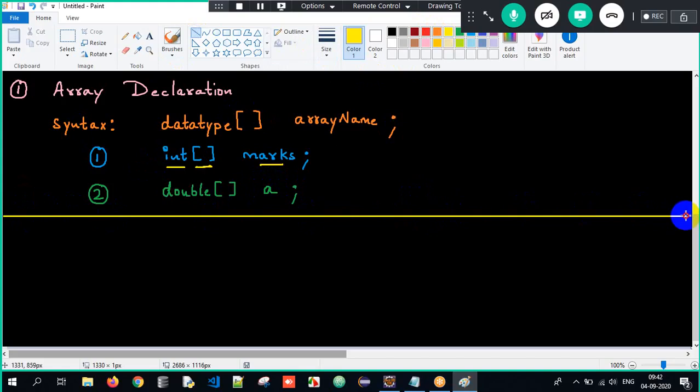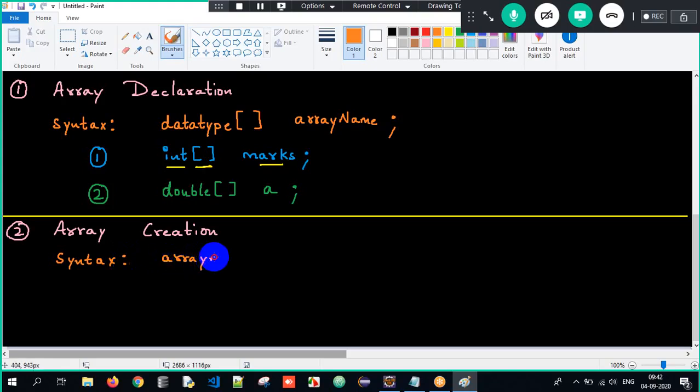So if we know declaration, the second syntax is array creation. What is the second syntax which we have to come across? The second syntax is array creation. So how do we create an array, sir? We have to understand in a beautiful manner. Again, we have syntax. We have to just understand the syntax. Therefore, everything will work automatically. So we have to give the array name equals to.